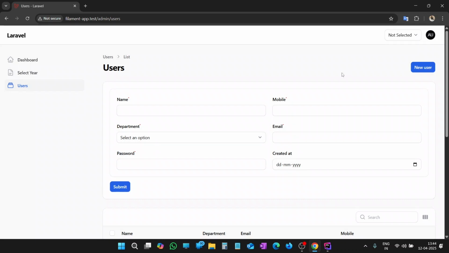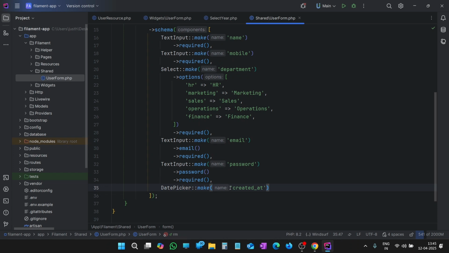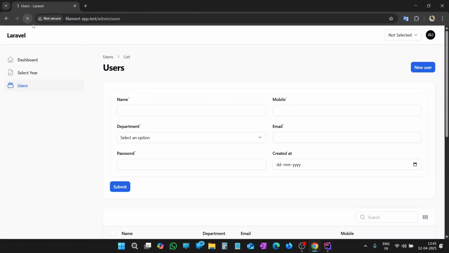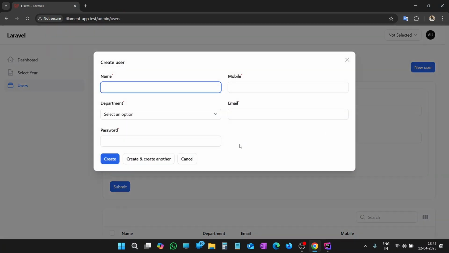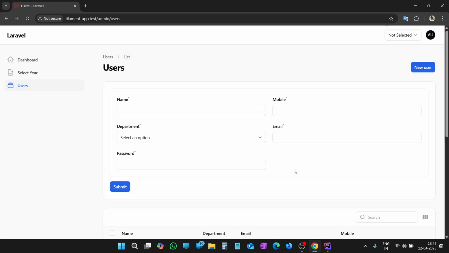Also, let me share with you one more case. Let's remove this created at from this shared user form. Let's just refresh it to make sure that it is removed. It is removed from here. Click here as well. It is removed from here as well. Now we are having these 5 fields only here as well.